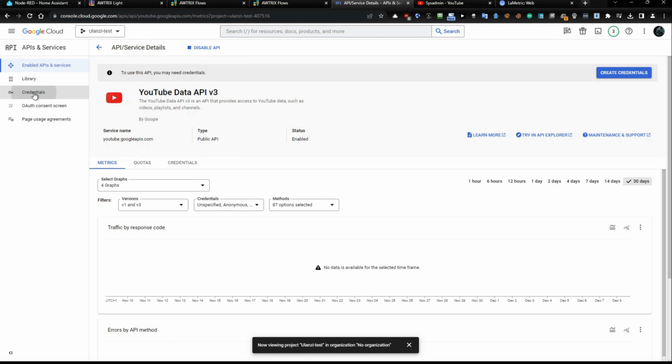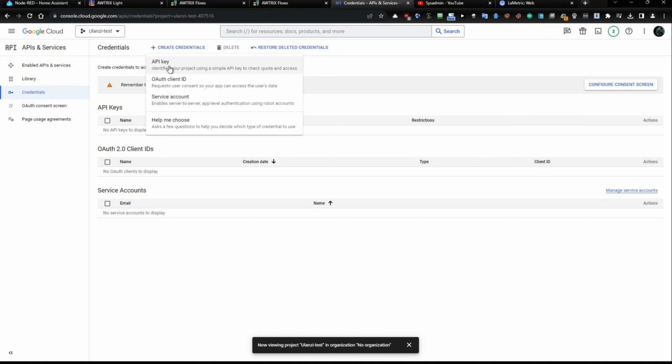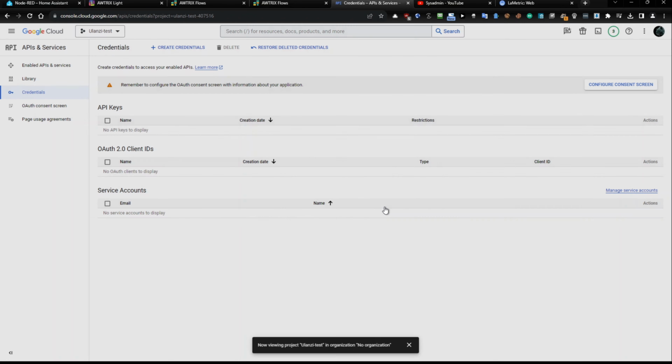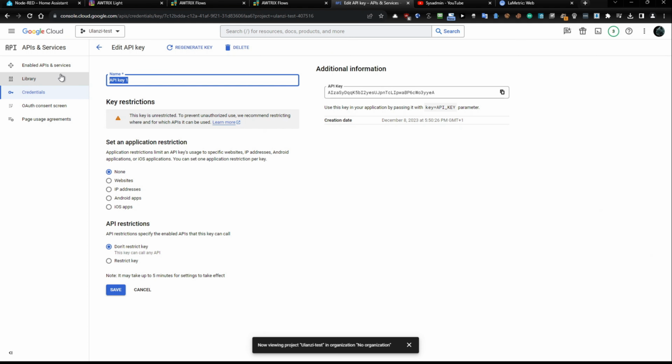So we need credentials. Click on credentials, then just go to create credentials and API key. Nice. Creating API key. Lovely. So I need to wait a little bit and it will be done for me. 1, 2, 3, and it's gone. Close. Then click on the API key name and change the name to the one that you want to use. In my case, it will be just Ulanzi dash test, just like that.